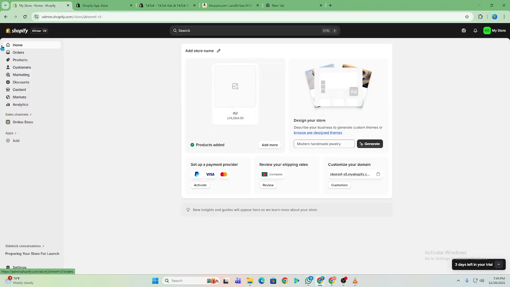Next, identify your target audience. Facebook allows precise targeting based on demographics, interests, behaviors, and custom audiences. Focus on people who are most likely to buy your products to maximize ROI. Lookalike audiences based on existing customers are also extremely effective.